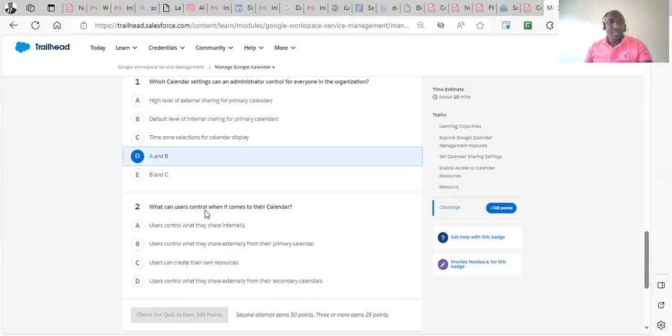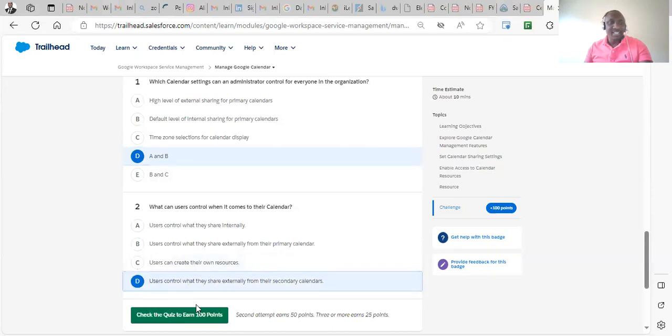So what can users control when it comes to their calendar? Users control what they share internally. Users control what they share externally from their primary calendar. Users can create their own resources. Users control what they share externally from their secondary calendars. So the right answer here is D.